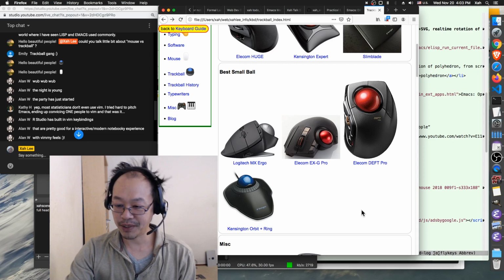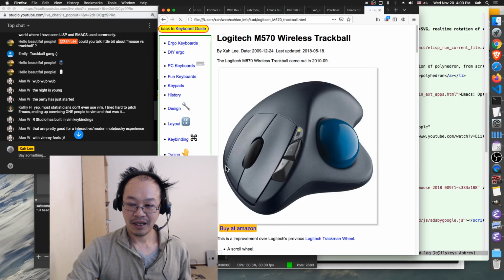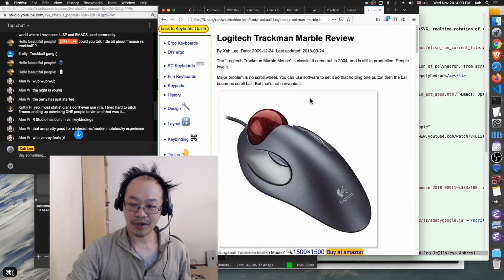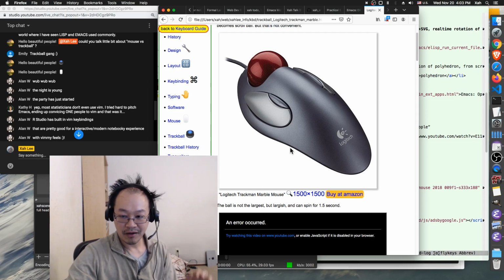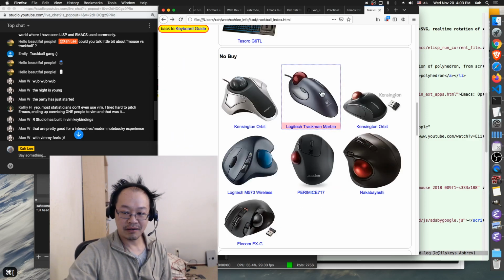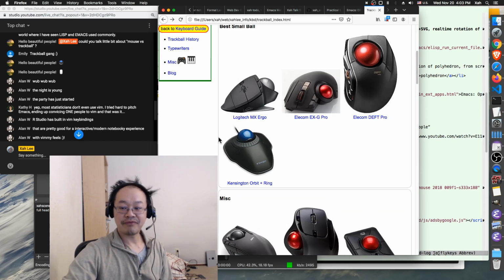That's how I get my opinions. So anyway, my trackball, I had this one, and I also had this one. Actually, this is my first one. I still have them, but I don't use them right now. And if you are going to buy one, don't buy either one of these two. I have my recommendations.